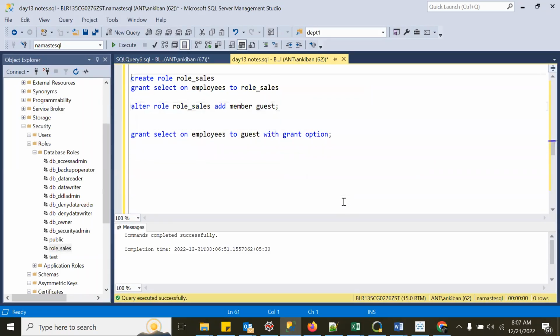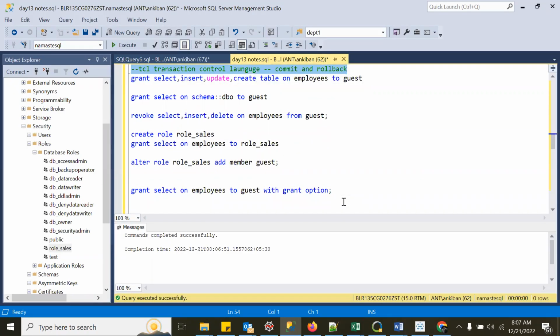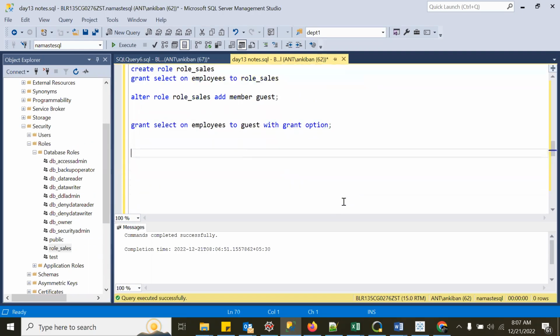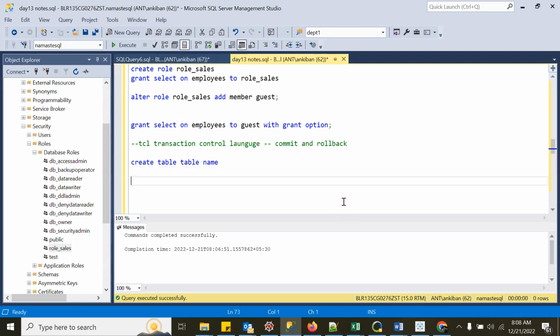Okay, great. Now let's move on to TCL, transaction control language. TCL is commit and rollback. This is basically applicable to DMLs, right? DDLs are auto commit. Once you do a DDL, create, drop, alter, you cannot revert it. Once it is done, it is done. You cannot create a table, say create table name, and then just revert it. You have to drop the table.